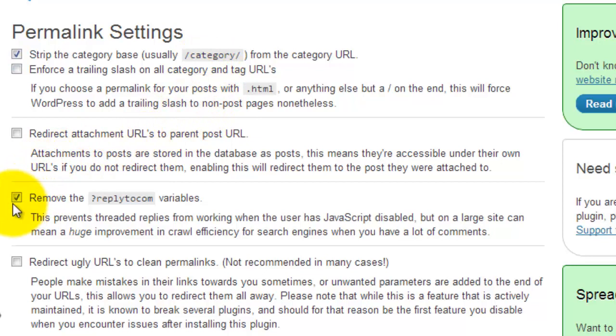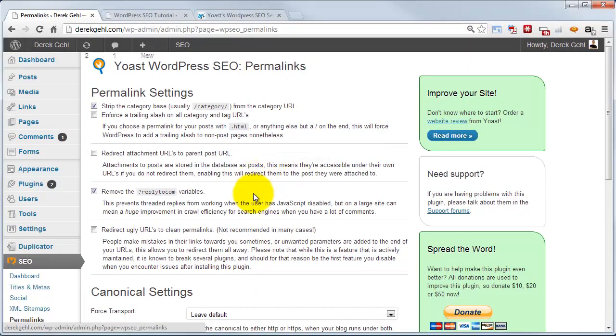The other thing I want you to do here is to check off remove the reply to com variable, because if you have threaded comments or threaded replies enabled and the user has JavaScript disabled, that can create duplicate content as well. And you want to avoid that. This is one of those ones you'll never even know is happening until you figure it out the hard way. So just check that one off.